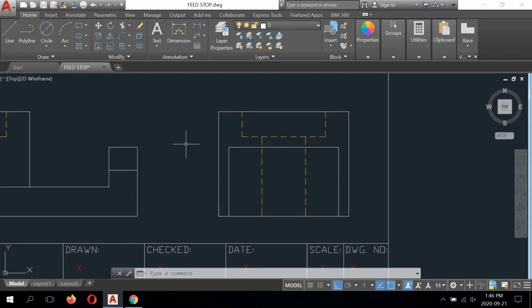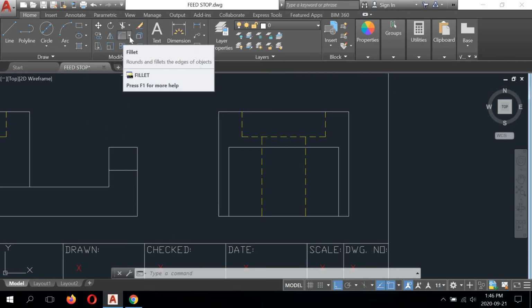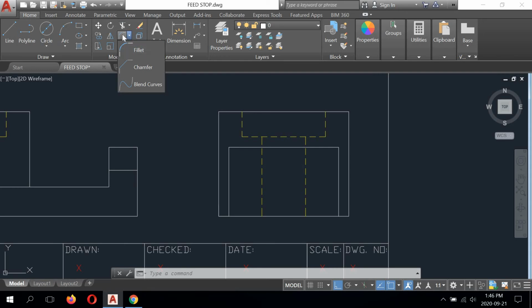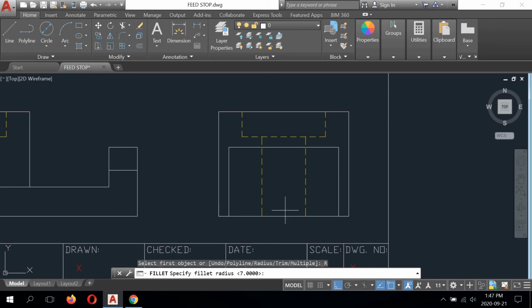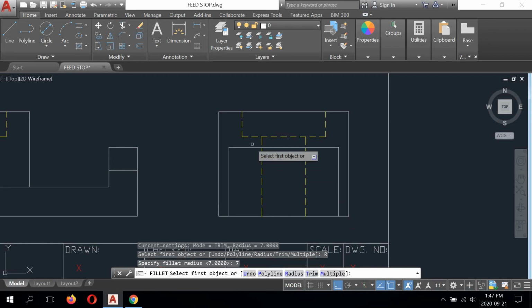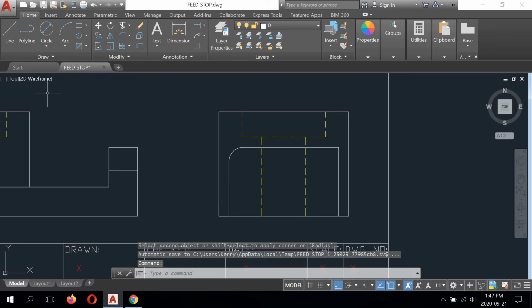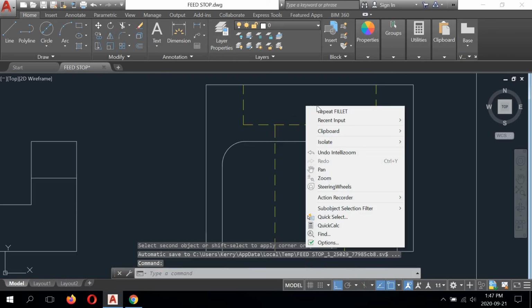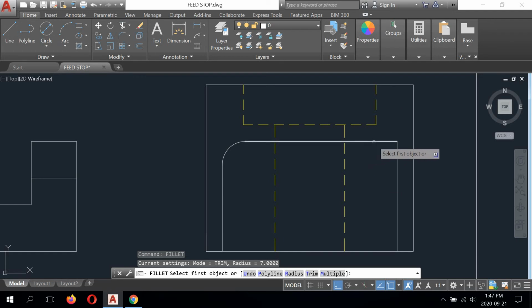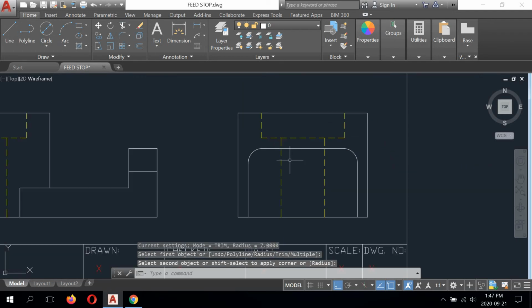So what we're going to do is, this is something we've looked at before. We used it for a chamfer, but we're going to use it as a fillet now. So we're going to select fillet. It defaults to fillet. You don't need to change it by dropping the arrow. Select fillet. It gives you some options, right? It's undo, polyline, radius, trim, multiple. We want to select radius. So select radius and then key in 7, enter. And then select this horizontal line and this vertical line, and it will create the radius for you. We can right click our mouse, left click repeat, select this line and this line, and it does it again for us.